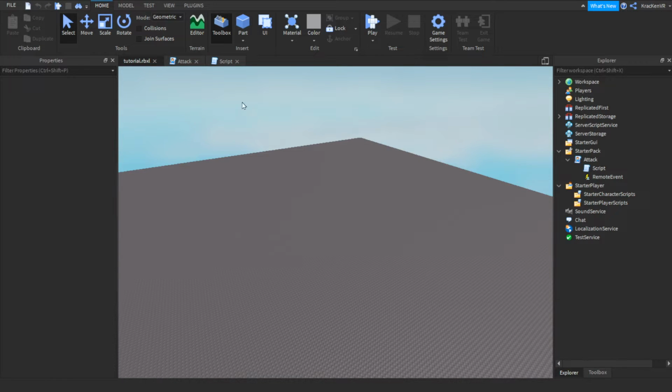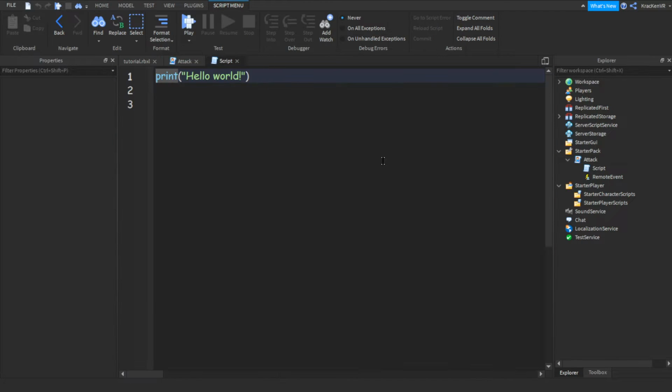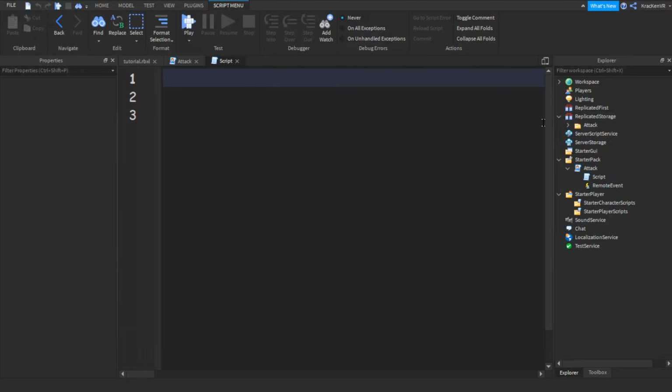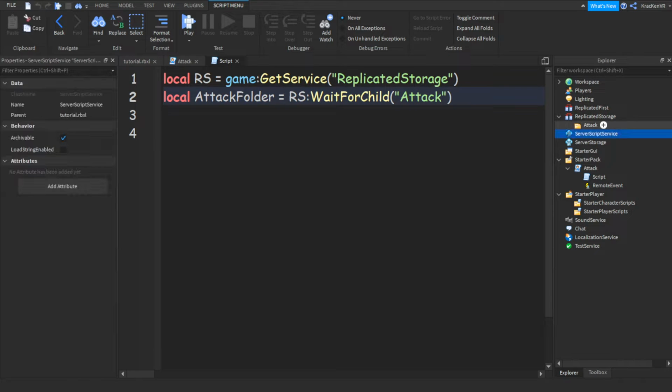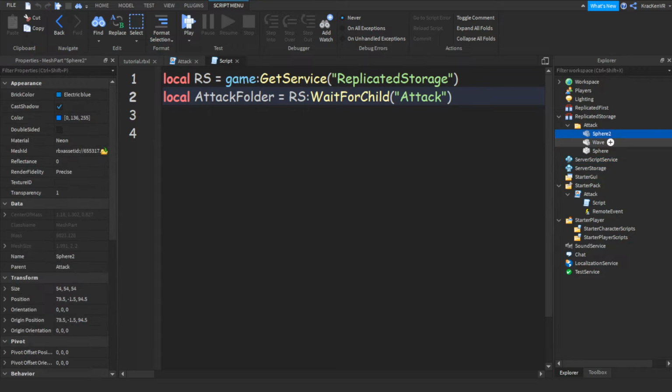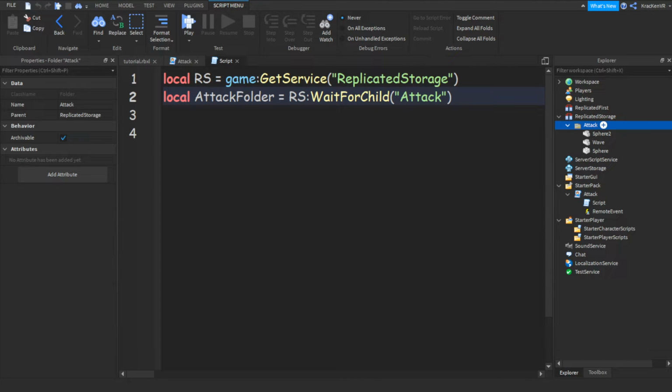So now that the local script is done, we will make the main script, I guess, which is the script that will make the attack. So first off, we will get the ReplicatedStorage service. So local rs equals game:GetService("ReplicatedStorage"), and then local attackFolder equals rs:WaitForChild("Attack"). And then we will define every object that we have inside of our attack folder.